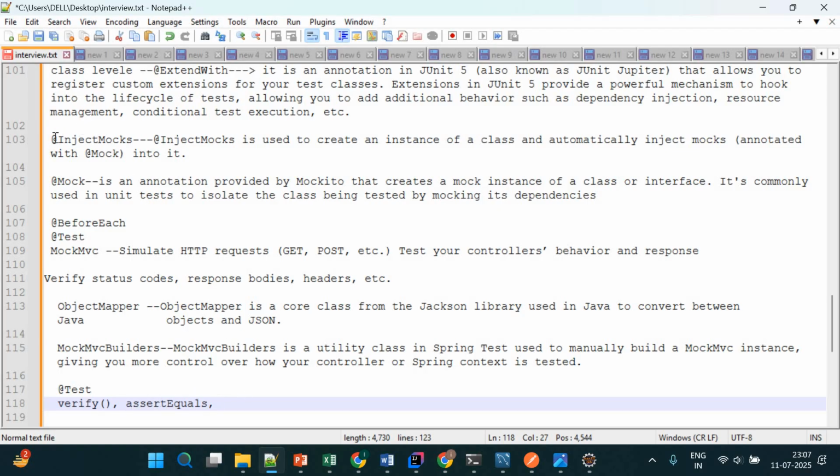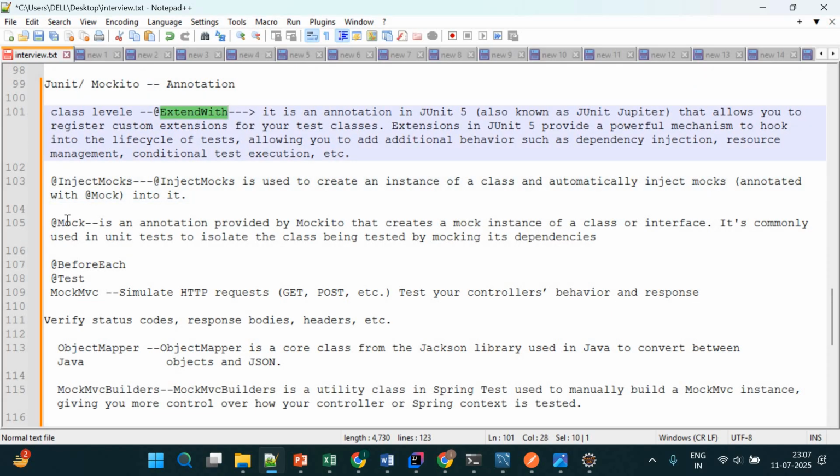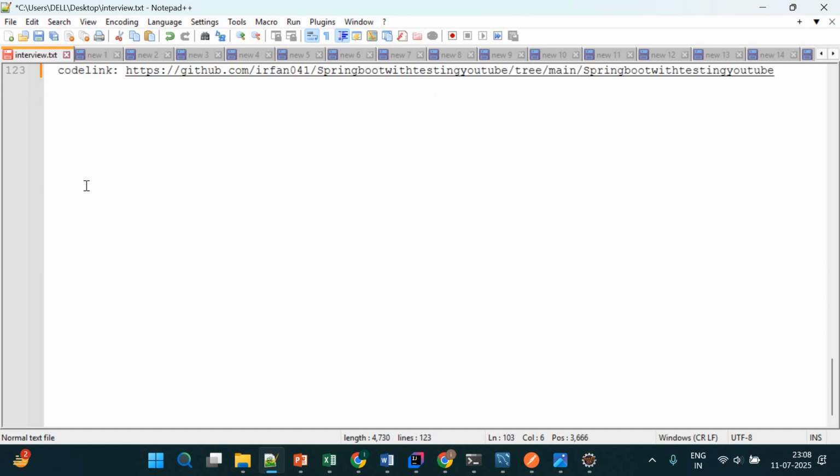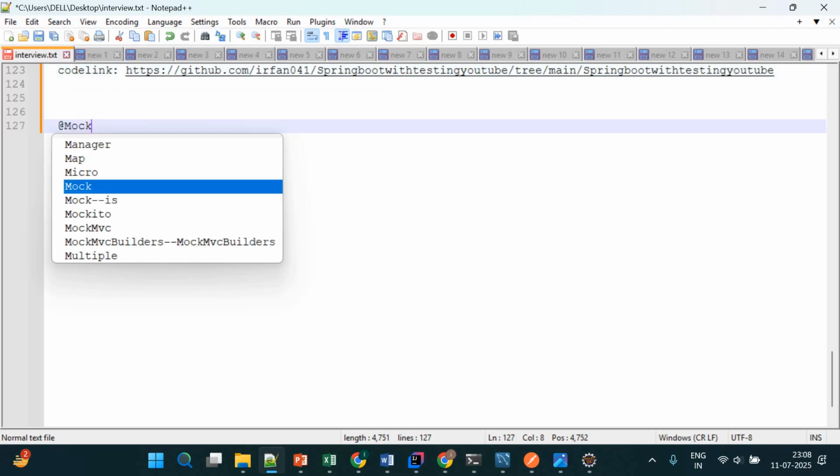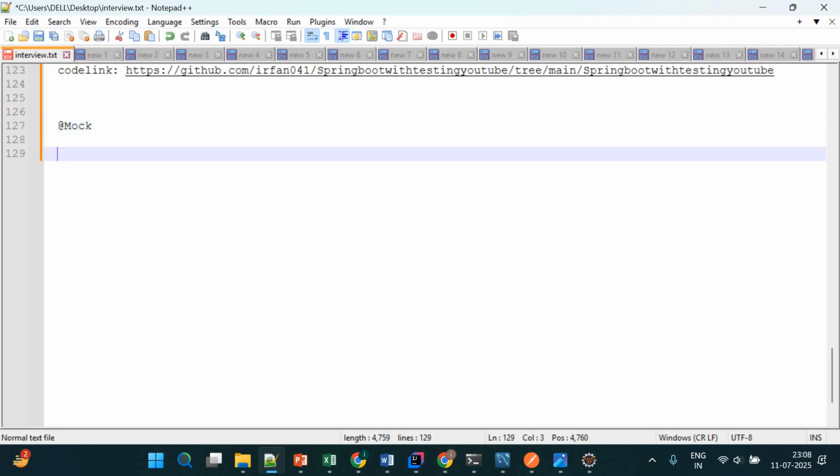Okay, so these are the things that you have to remember: @InjectMocks, right? @ExtendWith, @Mock, @InjectMocks. Now let me tell you one thing here. Many people have a confusion. What is the confusion? They do not know where to use @InjectMocks and where to use @Mock. So let me tell you where to use what.